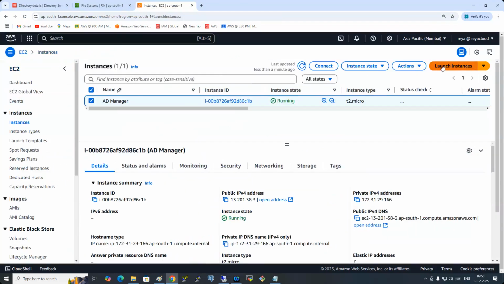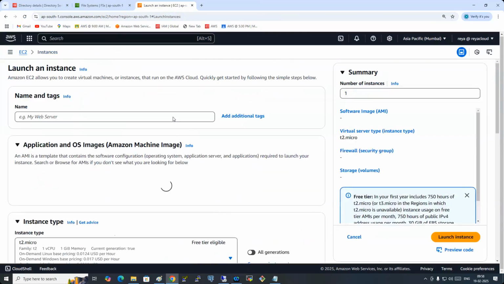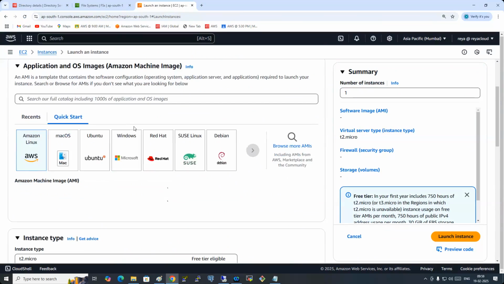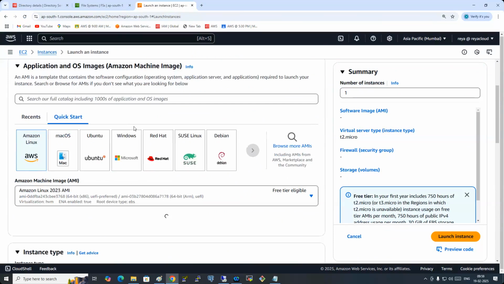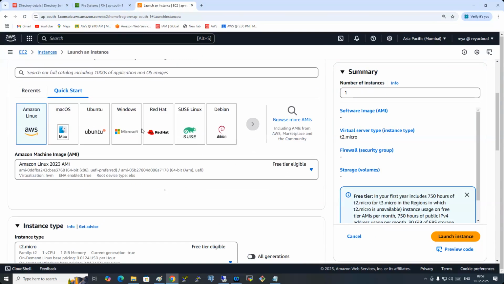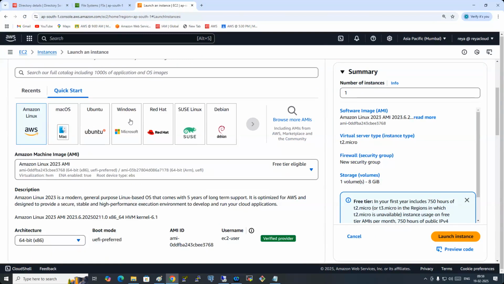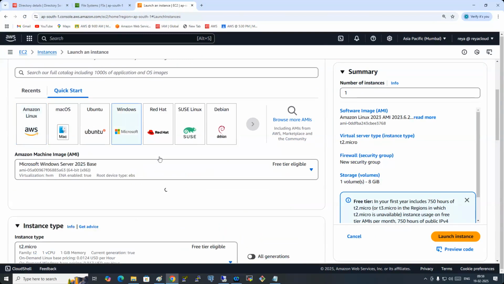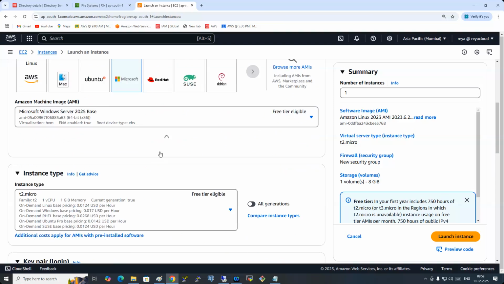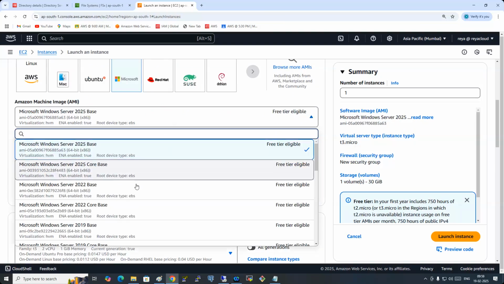So launch instance. You can take launch mode like this directly also. You understand Windows is time consuming, right? That's the reason why people go with Linux. Windows. Which one, Nana?